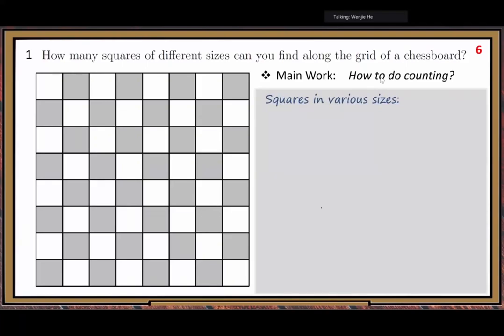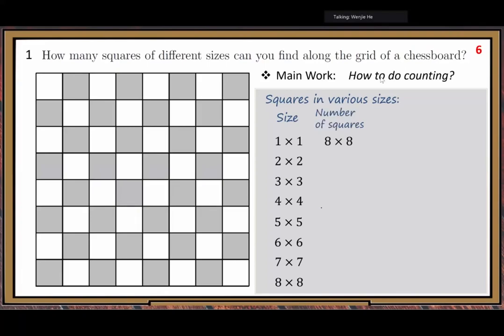Squares in various sizes. So let's make a chart here. In the first column, let's list all the sizes. We have 8 categories, 8 different sizes. Then the counting number. I heard some students give 64, the number of squares, 8 times 8, 64. Easy. Then the next one may not be that easy.